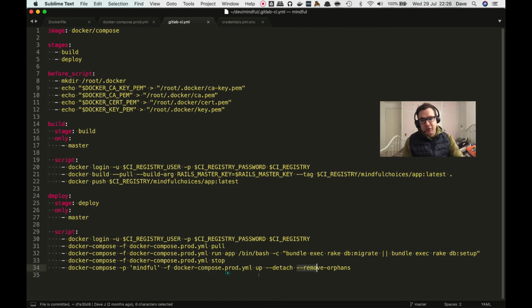And this remove orphans is just a bit of a safety net really. If you've somehow ended up with some containers that are still running that have been orphaned in the sense that nothing is associated with them, they're not really doing any good anymore, they're not needed, then they'll be removed. Those orphaned containers will be shut down.